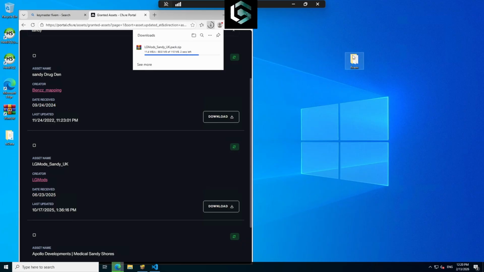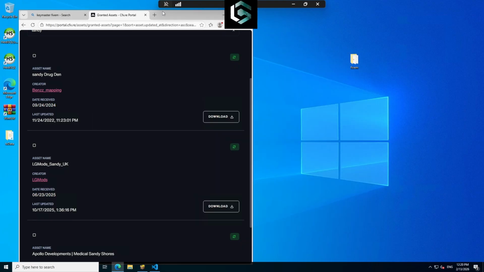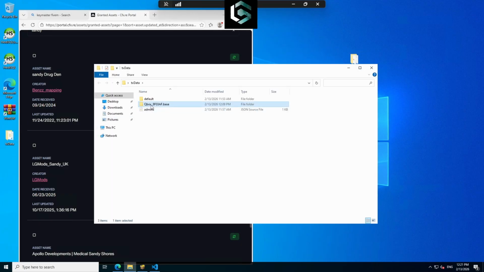Once it is fully downloaded, we're going to open up our, not our FiveM file, that is the wrong file. We're going to open up our txData file, what's right here. We're going to open up, I'm using Qbox for this. We're going to enter our resources, and I've set up a maps folder. We're going to go to the maps folder.